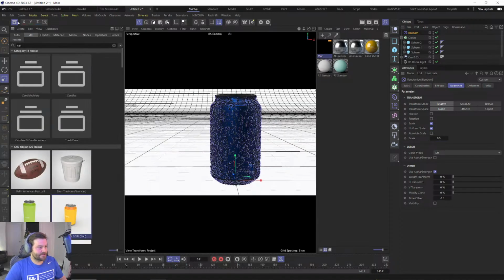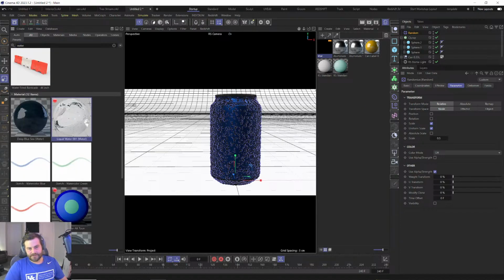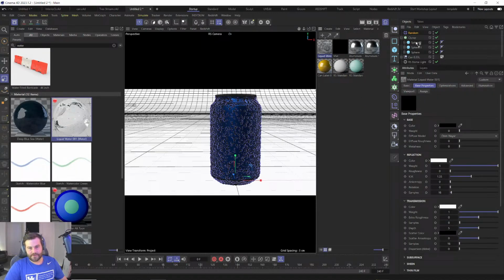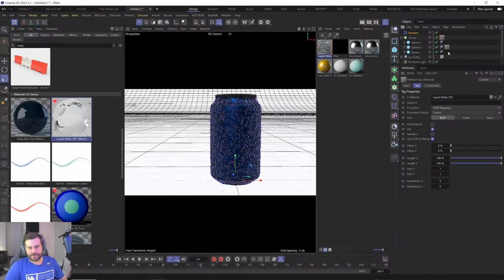And we're just going to go to the, we could just type in water here and grab the Redshift water and bring that in and just throw that on our spheres. On the cloner, I guess. I never know what to put on that. I never remember. So we'll just drag it on all of them for fun.